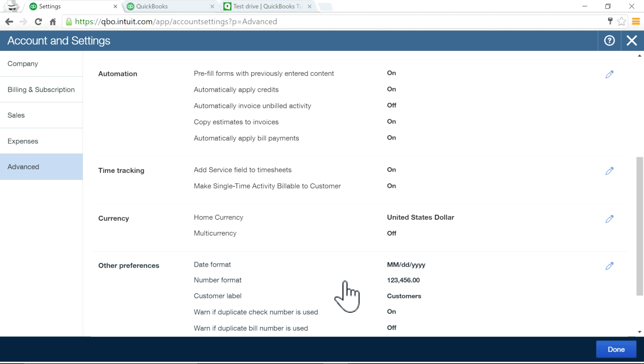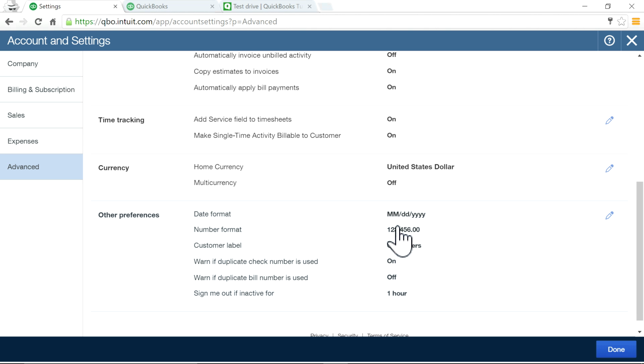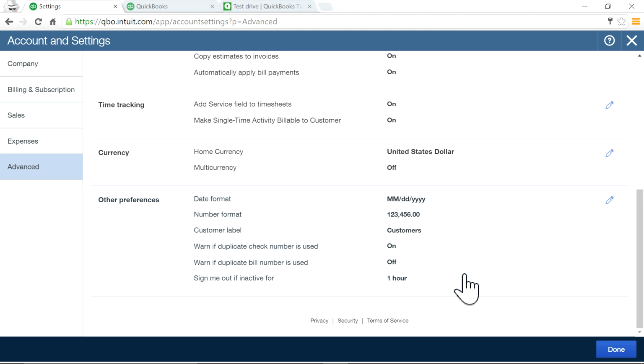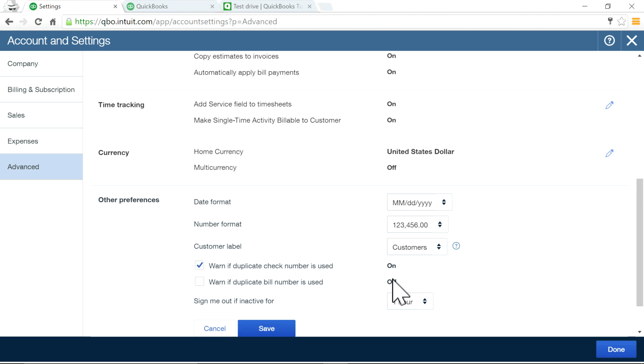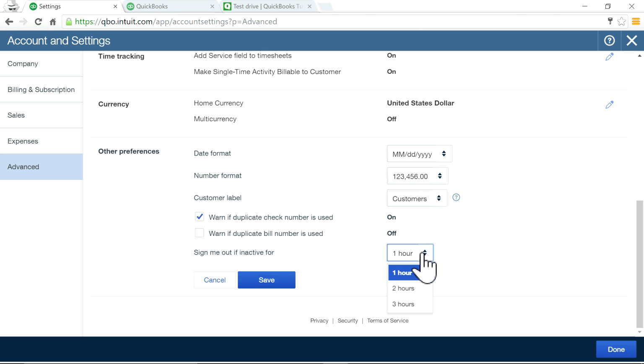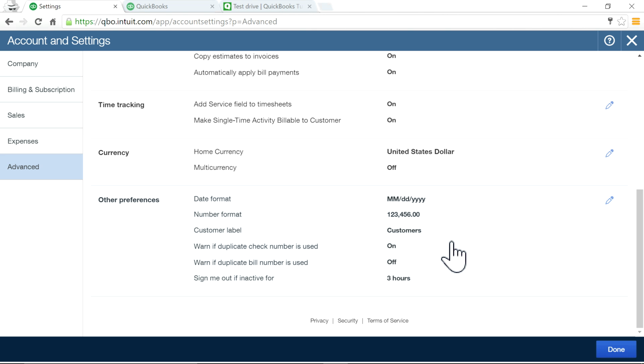So you can look at all this stuff and the number format in here. Normally, this is good as it is. It's a pretty standard one. Let's say you don't want to sign out quite frequently, and you want to increase this. Let's say the maximum is 3 hours. You can change it here. So if your computer is idle for 3 hours, it won't log you out, and then done.